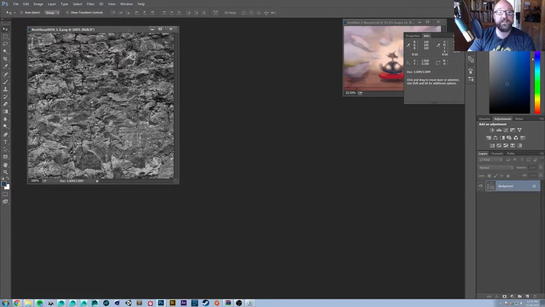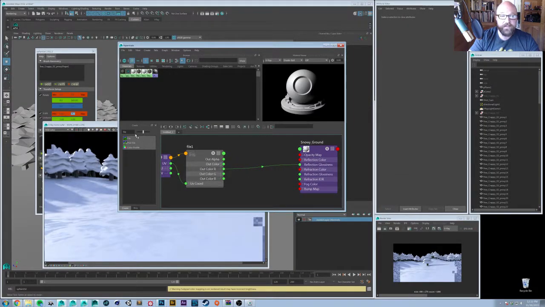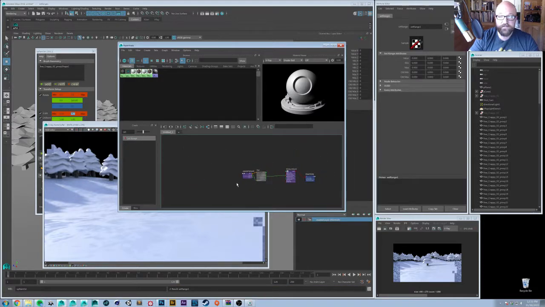If I leave that set like this with the high contrast, then I can actually adjust that here in Maya. So there's this node called set range, which I'm going to pull in. It went over here. And it's basically like forcing a levels.